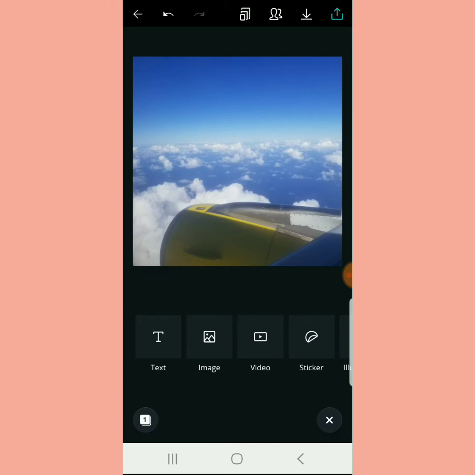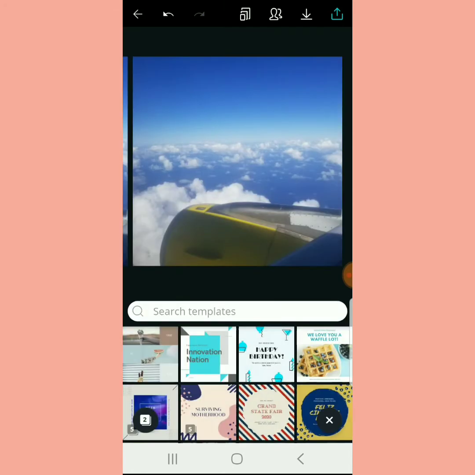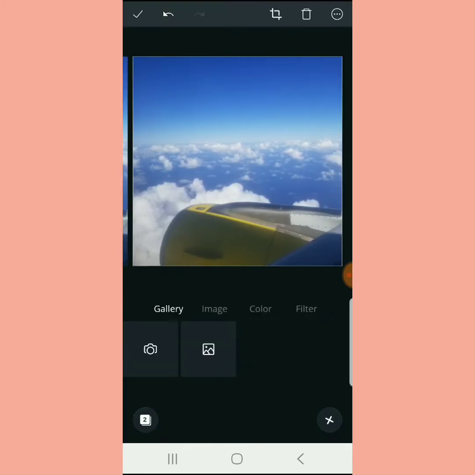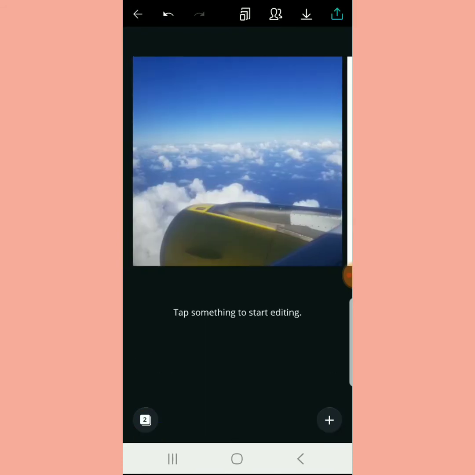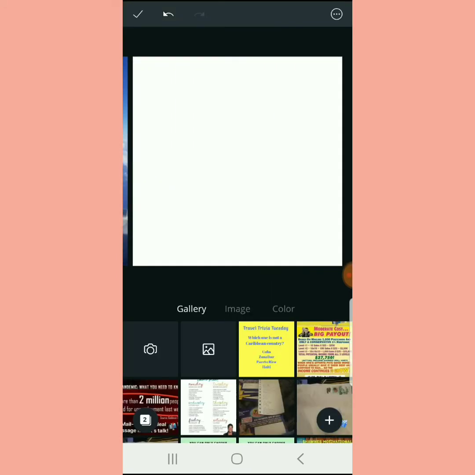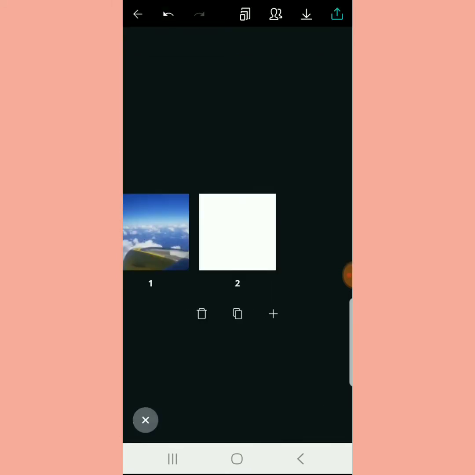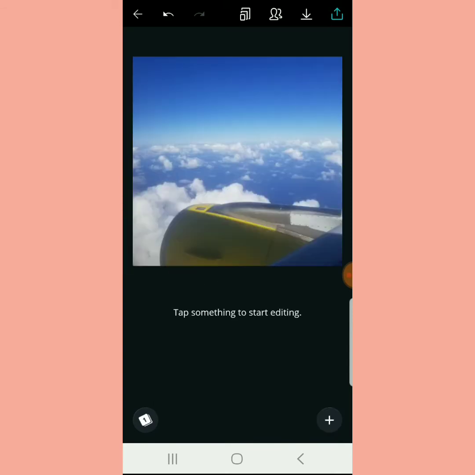Now, when you click the plus button, you can see you can add text, image, video, stickers, illustrations, templates, logos, and so on. You can even add another page. So if you're creating a few different posts and you want to do it all at one time, you can click on page and it will add another page for you, okay? But in this case, I'm going to delete that page for now, and go back to my original. You can just hit the trash button, okay? And go back there. So now I'm back to my original template.